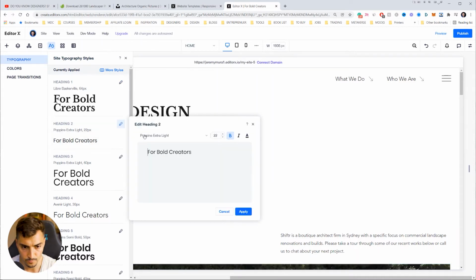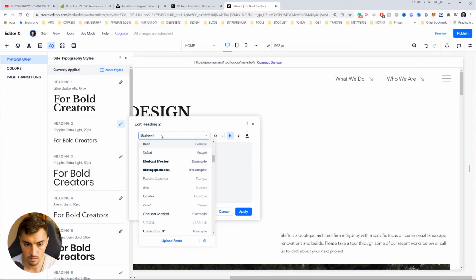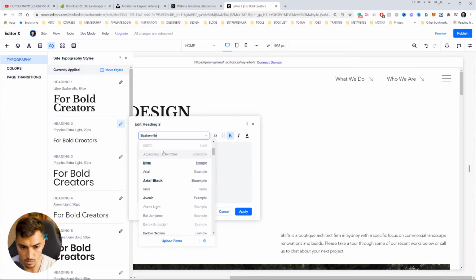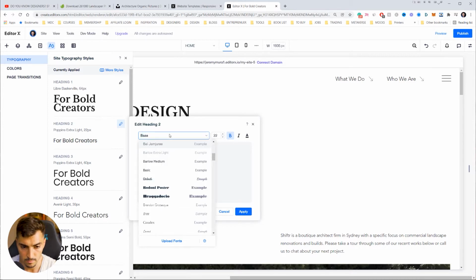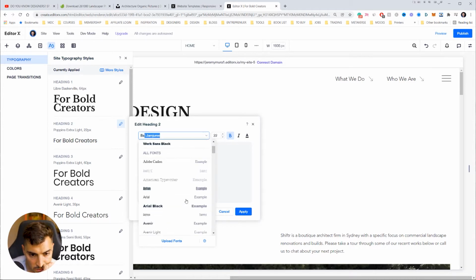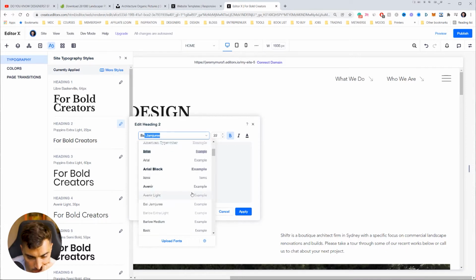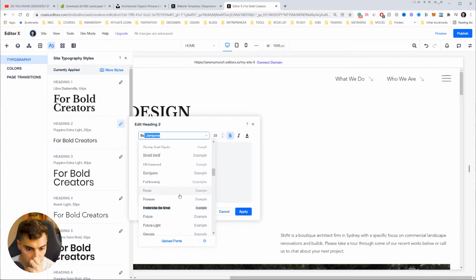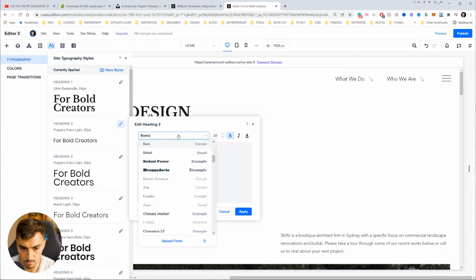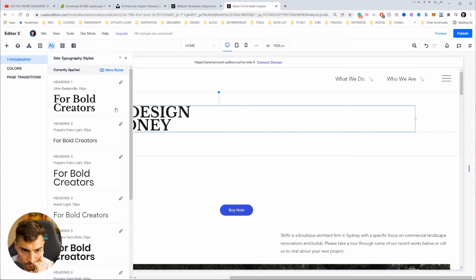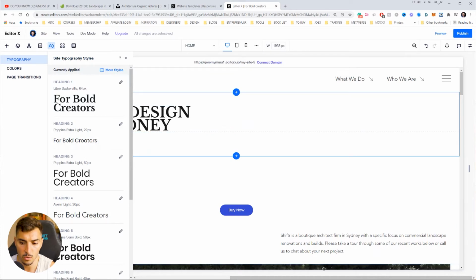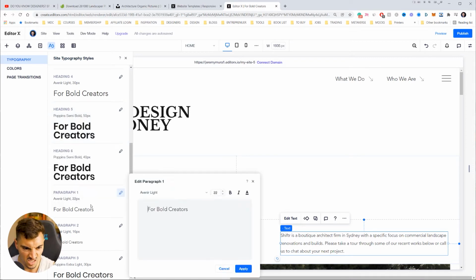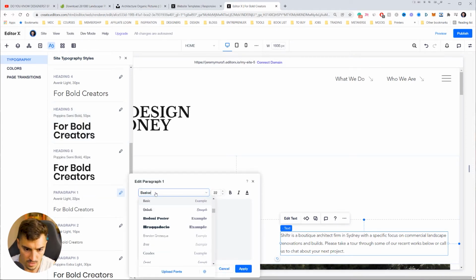I'm going to click apply. Sometimes the headings, so I've changed the heading 1 to that, and if I need to go ahead and change some other stuff like paragraph text, you can see here, I'll search Baskerville, see if they have it there.